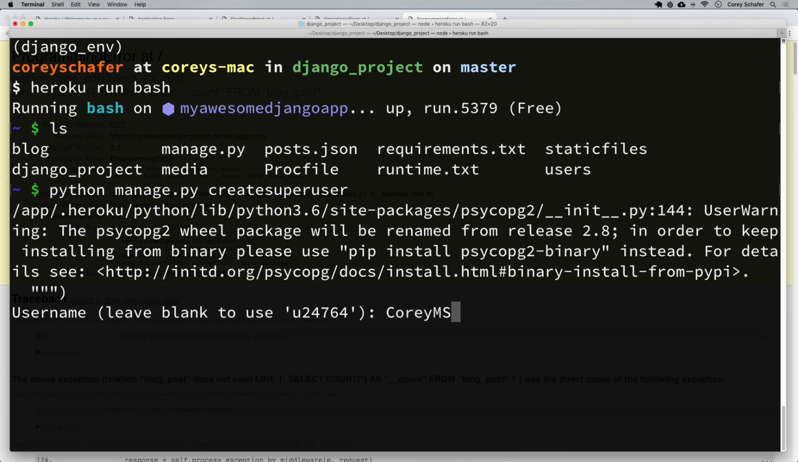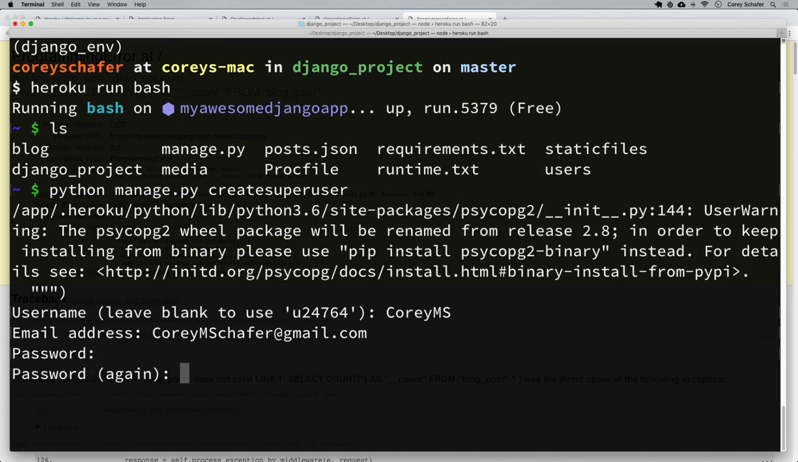So I will make my username Corey MS, and then the email address. I will put in my email address, and now a password. I'll just put as testing321. Okay, so our super user was created successfully.